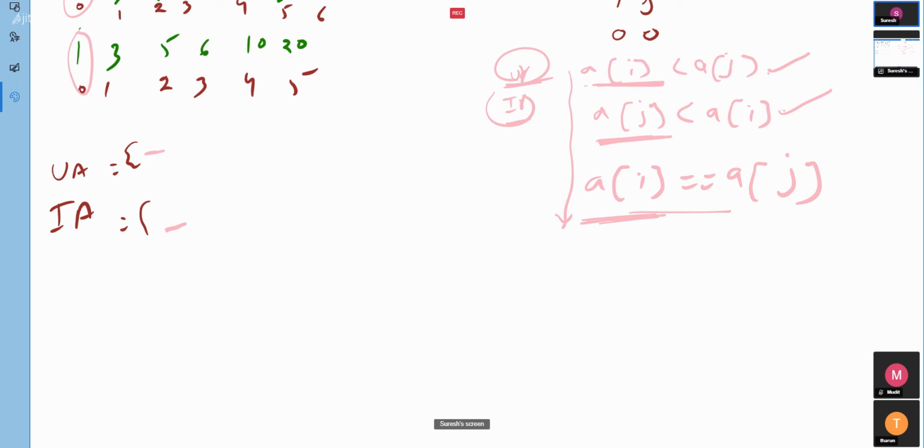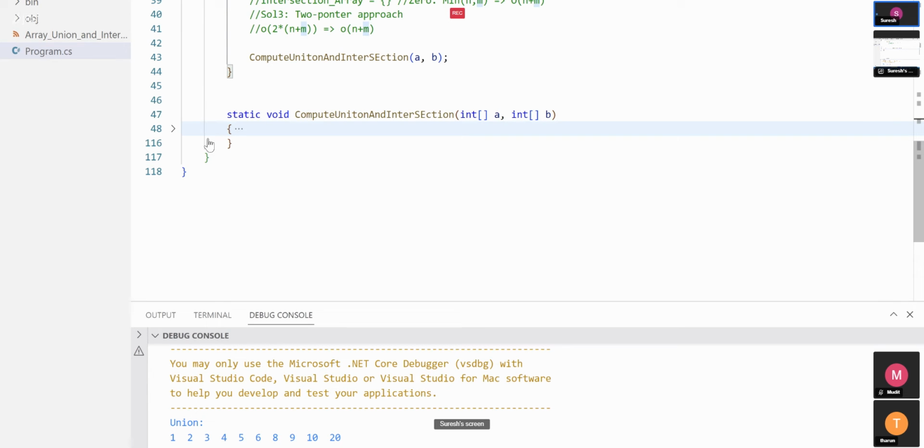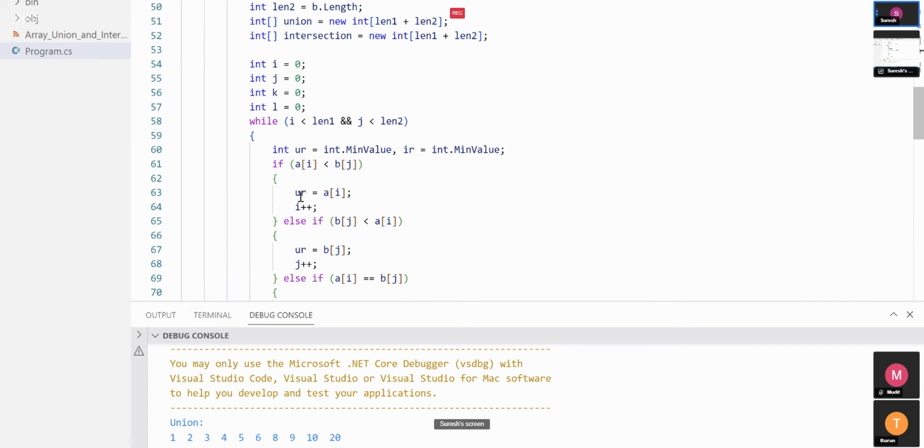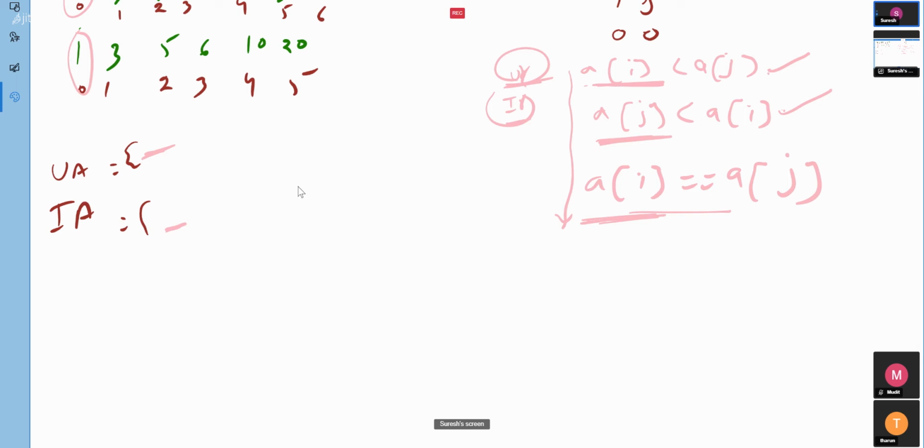Now, you can easily put these here, but the problem is, you found these two numbers, UR and IR, and before you put them there is one more thing: remove duplicates. In order to put them in the UR array and IR array, I used two more variables, K and L. K equal to 0, L equal to 0.